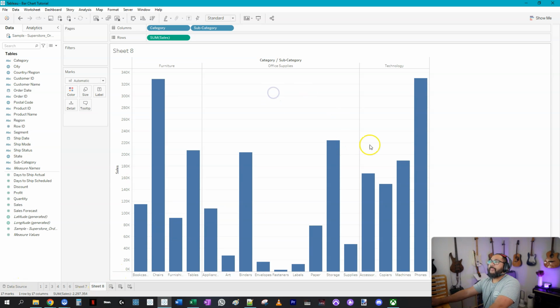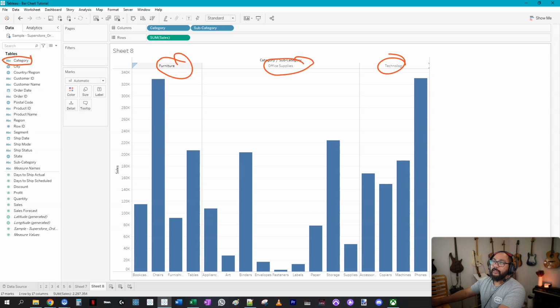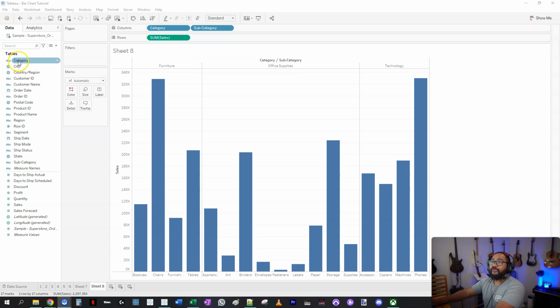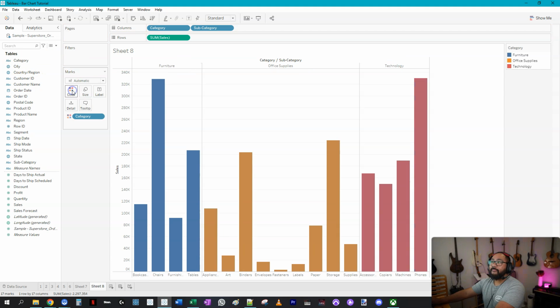Well, if we go back to our example here, we have to decide, what are we coloring it on? Well, we're actually coloring it on the category. So we want 3 separate colors. So it's as simple as bringing category into color. That's it. So if I drop that in, it's now going to color it by category.